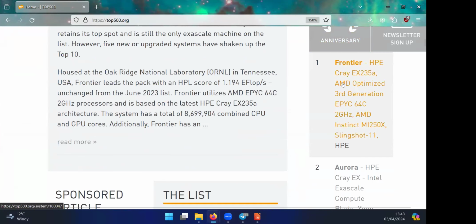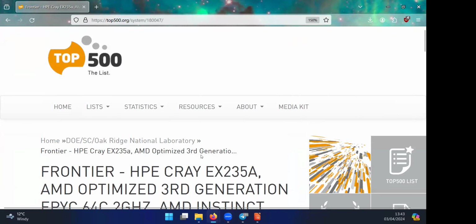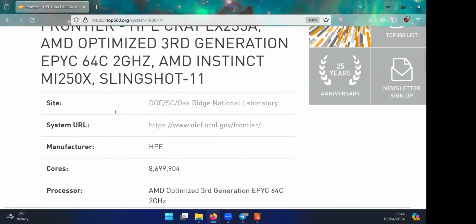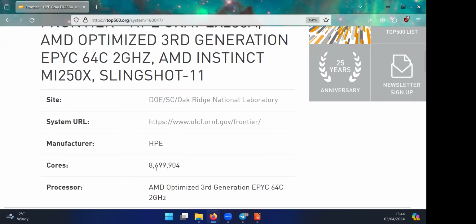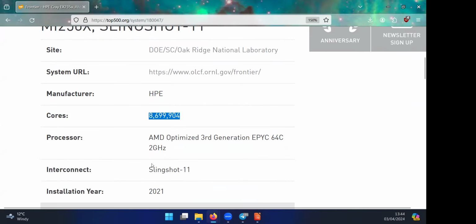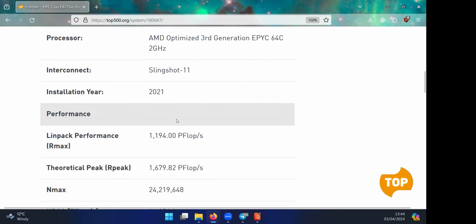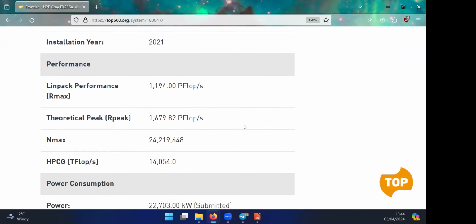You can click on the details and you'll see that Frontier is based on AMD EPYCs. It has a total of 8.5 million cores. It uses its own proprietary interconnect, so it's not on InfiniBand, and it's been at the top already for 3 years.